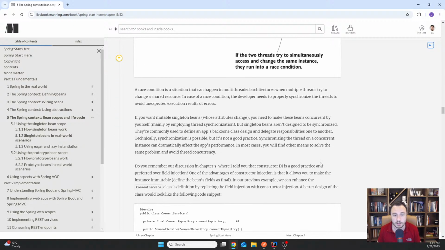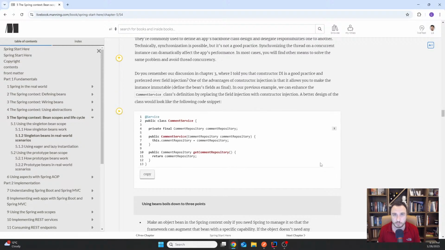What do mutable attributes mean? It means attributes that are non-final and can be and are changed during the execution. Never do that with singleton beans. Okay, and remember, singleton beans are always those by default. That is why it's really important to have immutability. It's one of the two important reasons why immutability is important.